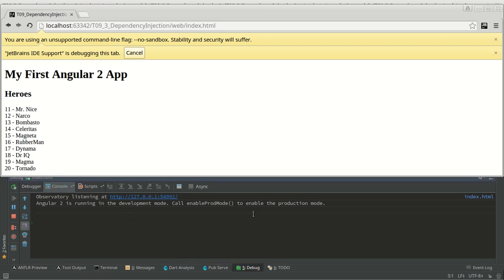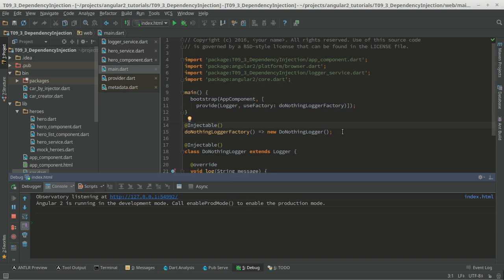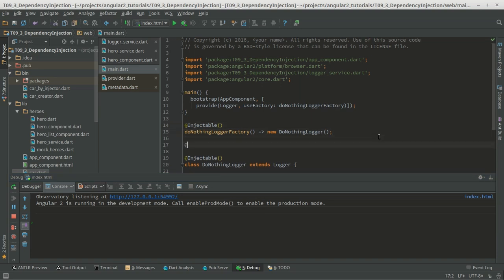So as I said before, we are using a factory, and in this factory we are using the do nothing logger factory. We can also use another factory, @Injectable. In this case I'm just going to create another factory, another function, another closure, that is going to be the logger factory, and this one is going to return a new logger. So instead of using the do nothing, just use the logger factory.